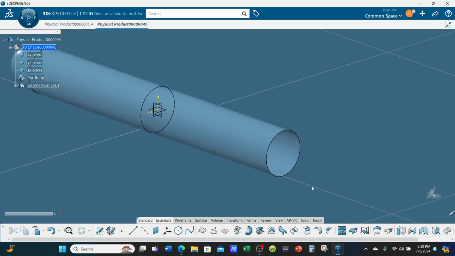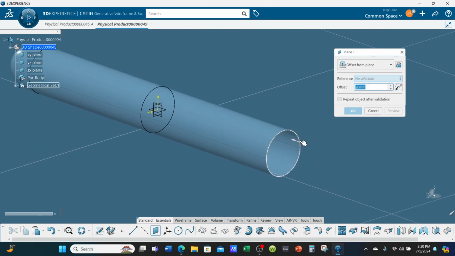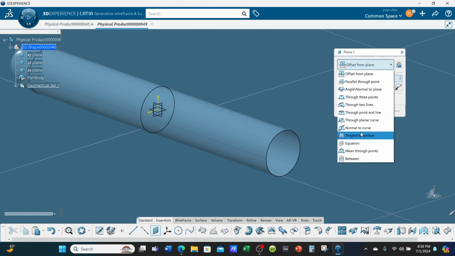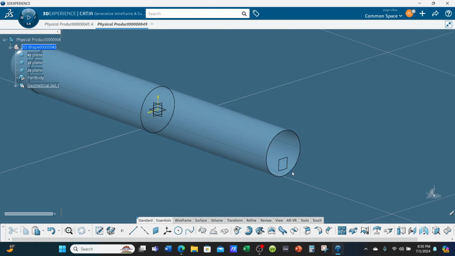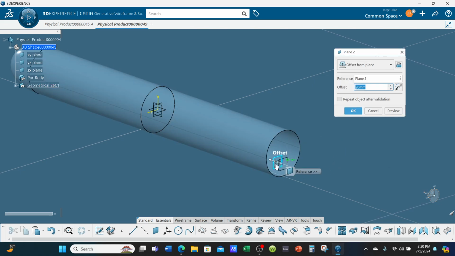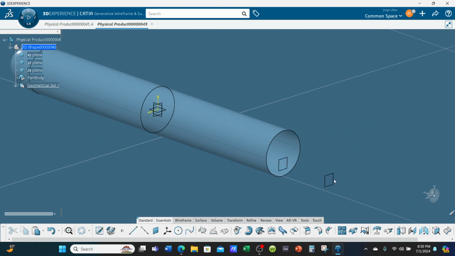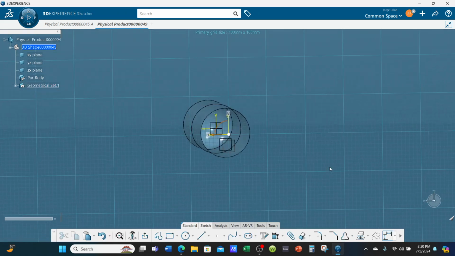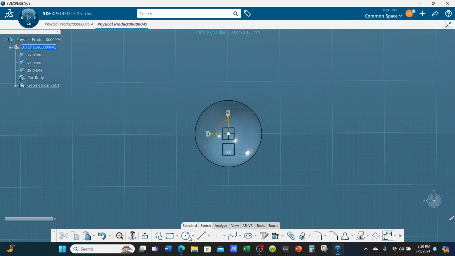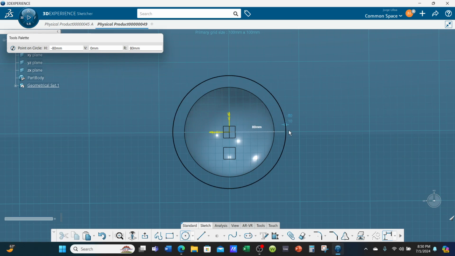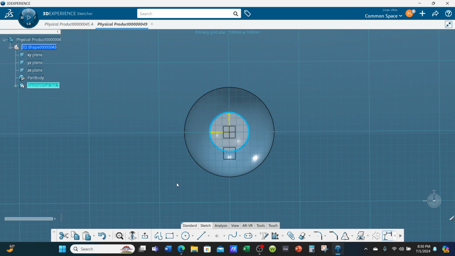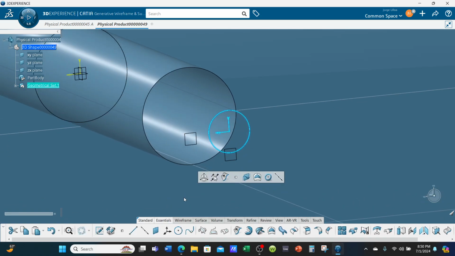So I'm going to go ahead and create a plane through a planar curve, and then I'm going to offset off of this plane. Oh, going in the wrong direction. So now I'm going to sketch a small circle. And so it doesn't grip the grid in the background, I can always hold on to the shift key so it doesn't snap.